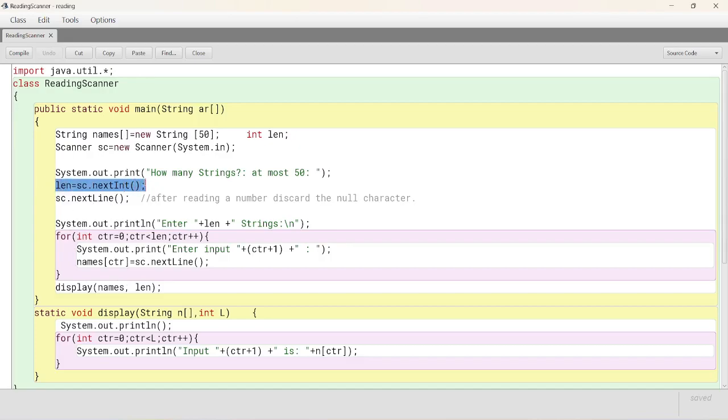If you recall, lesson 14, input in Java. After reading an integer, the scanner object will be left with a null. And that null can be read by strings. So the first string would be empty because the null will be taken automatically. I'll show you that also. Otherwise, an extra sc.nextLine should be written, not storing anywhere. Link is given in the description box about lesson 14.